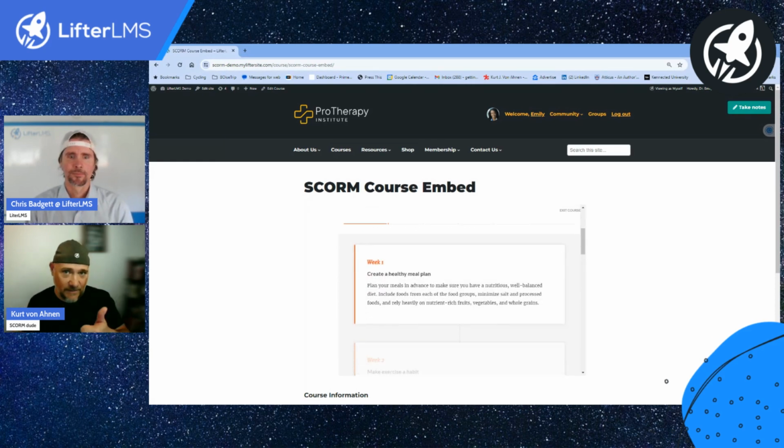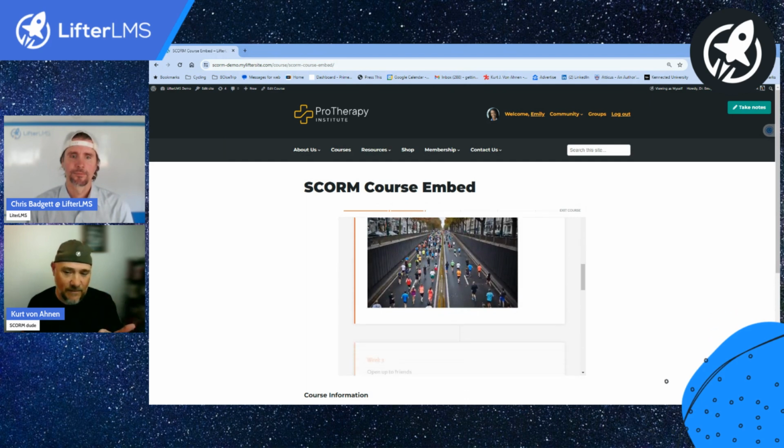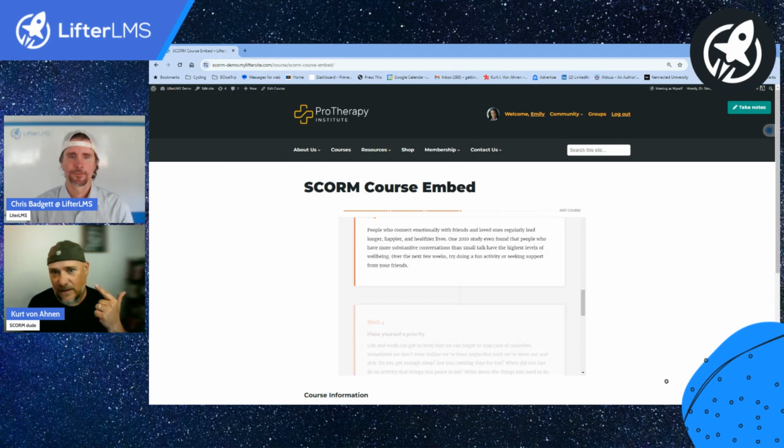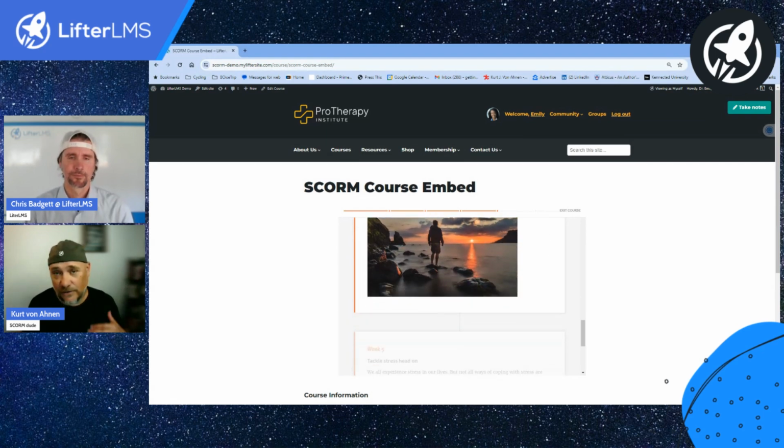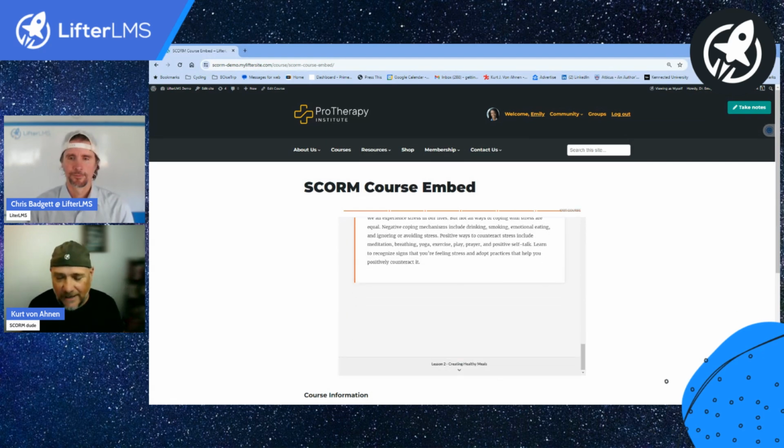And so you have the lightbox, you have it embedded into the same page, and then you have it embedded into a completely new tab for your students to be able to see everything in a full page.